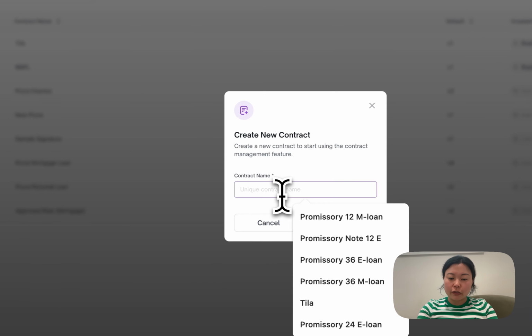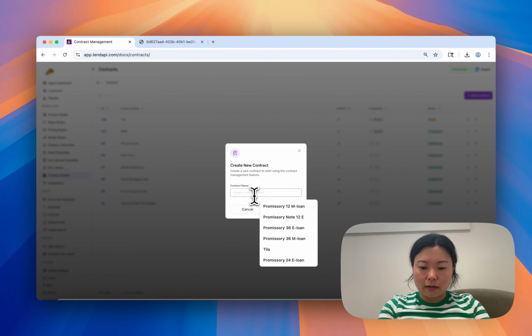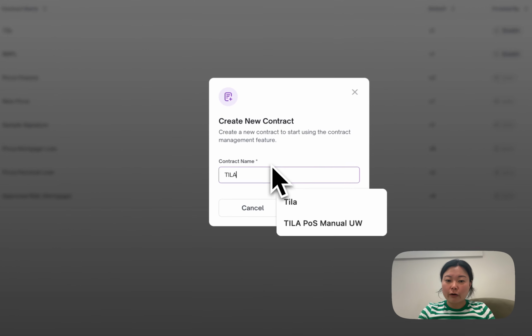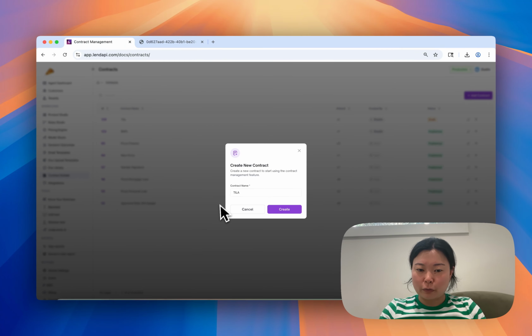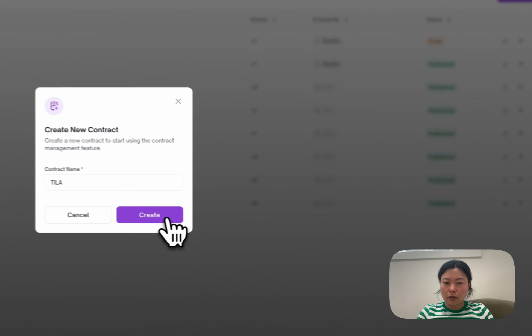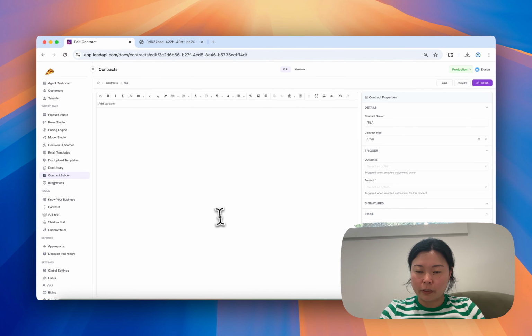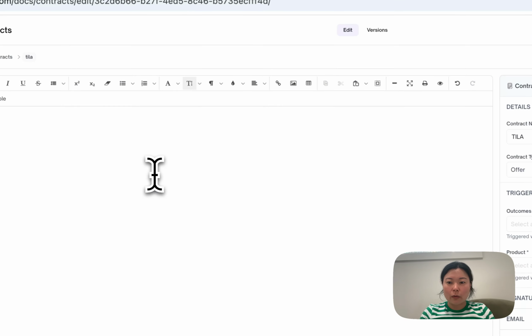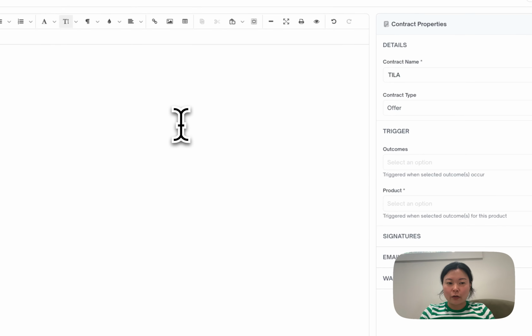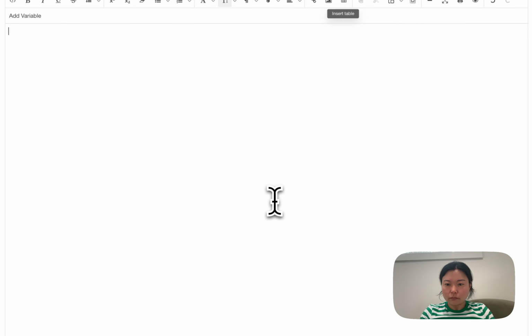The contract builder feature is available for every single LendAPI user, regardless of their plan. Once you've added your contract name, you will see that an editor field will appear. For this instance, what I want to do is generate a truth in lending agreement for the user. Once you navigate, you'll see two main components.